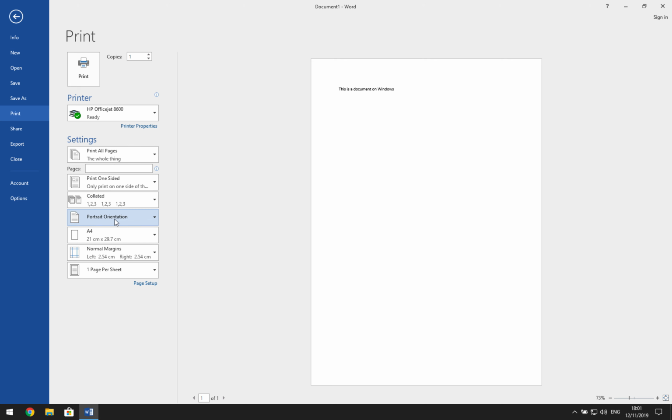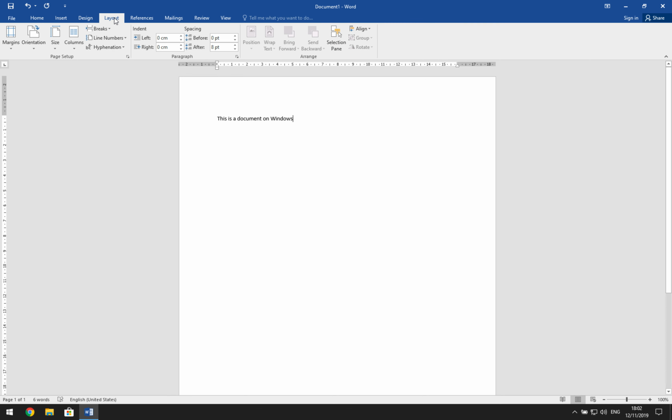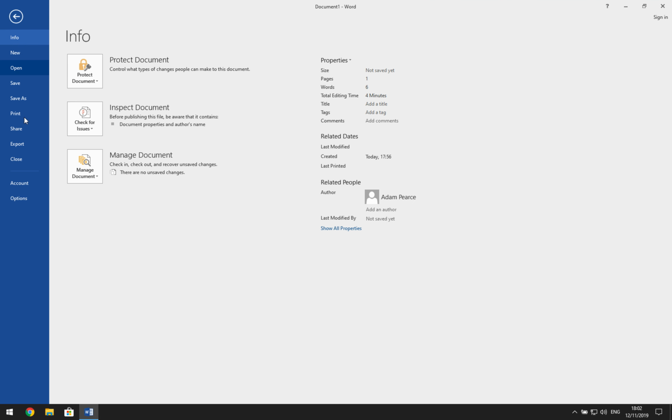We've got print orientation, which is just landscape and portrait. This really should be set up in the document rather than on the print options in most cases, in most scenarios. This can easily be done by just going to Layout and then selecting orientation, either portrait or landscape. Let's go back to printing.